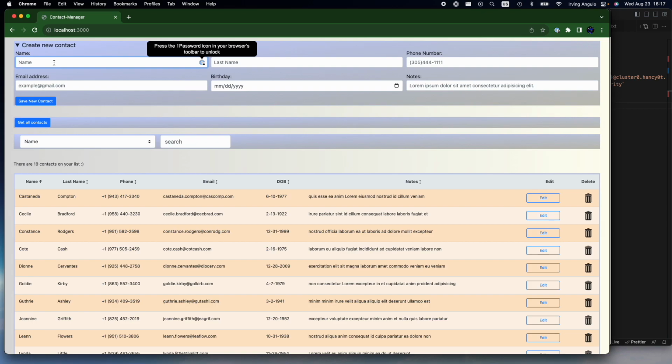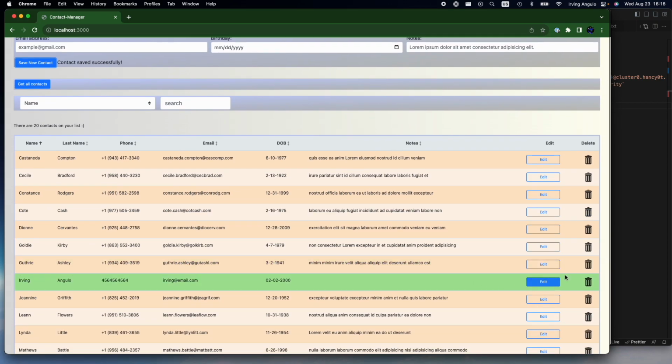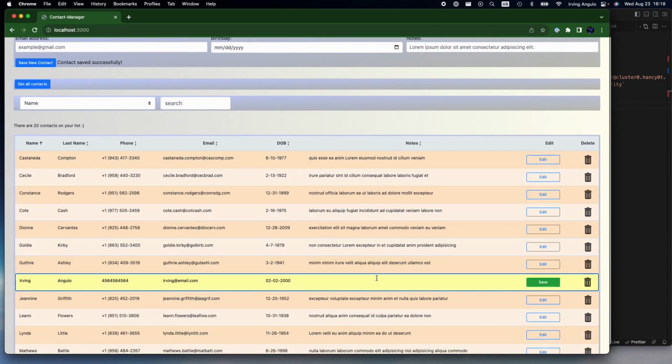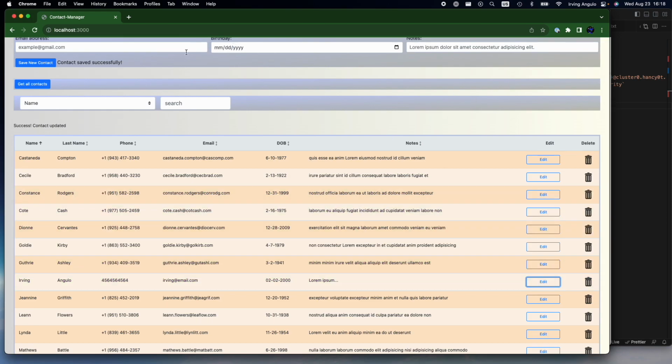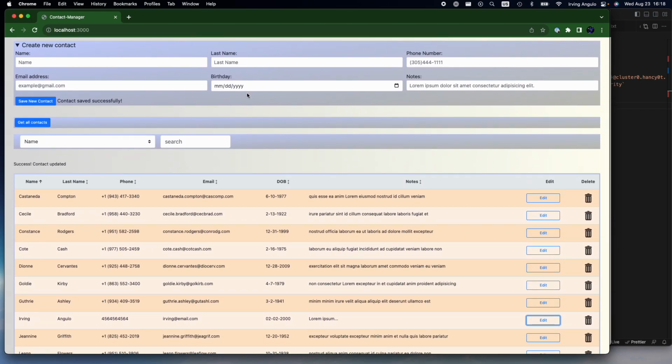Yeah, the project evolved. So Irving, there's no validation here. And if I save the contact, I see that it is here. I can also edit it. Say this is Lauren Ipsum. And save. And that is it in a nutshell.